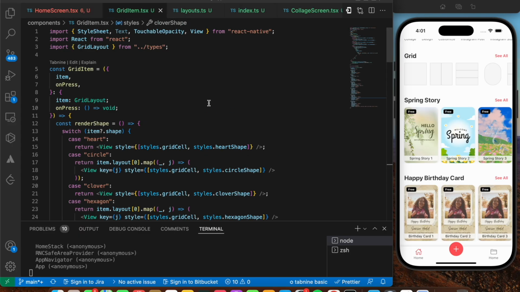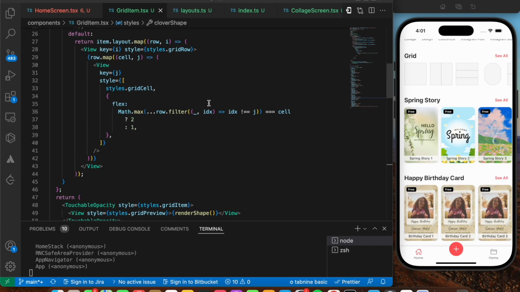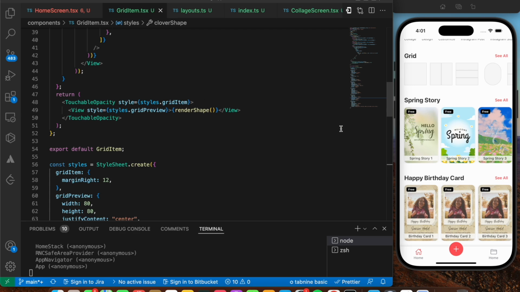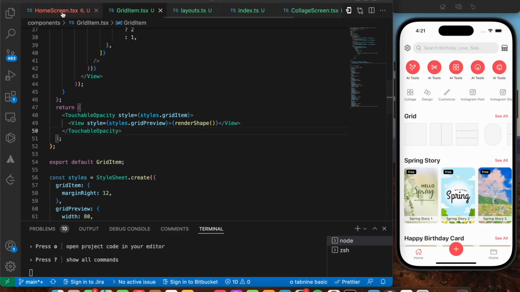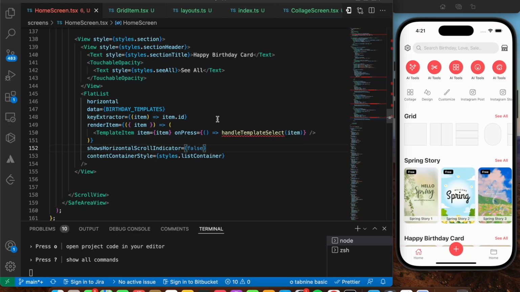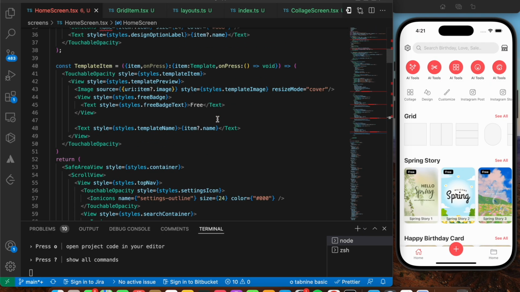Once we press on the touchable opacity, we need to give an onPress over here such that we are going to navigate to the next screen. Before that, we need to also define the function that is handleGridSelect. So that's going to be the next step. Let's look into that now. Let's initially define the function that is handleGridSelect.